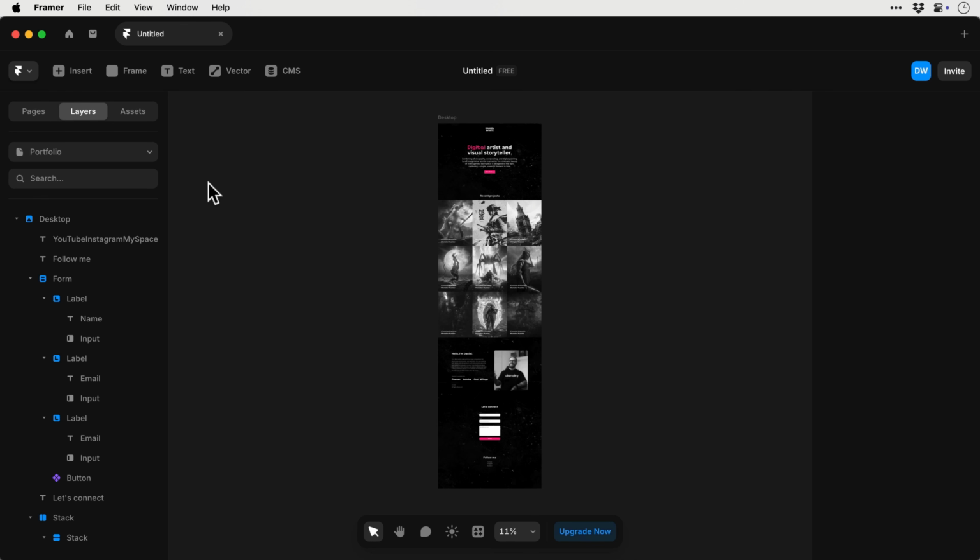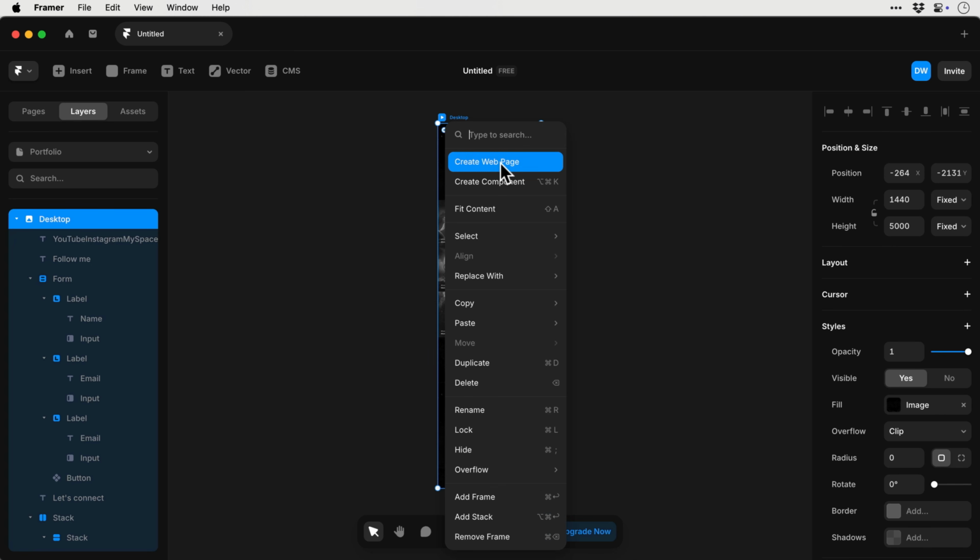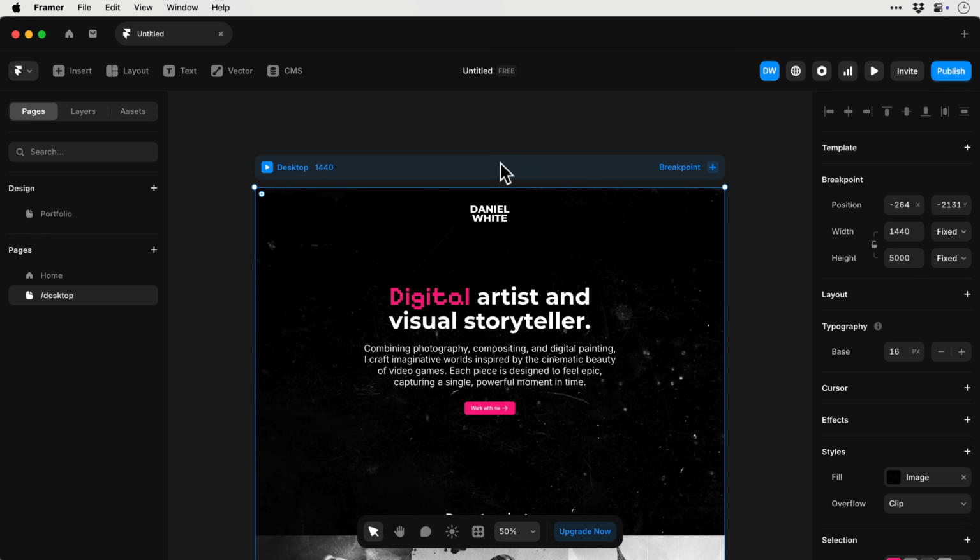But before we do that, one of the great things about Design Pages is that it's perfect for creative freedom and ideation. So if I wanted to create multiple versions and experiment, I can do all of that here before I go into Pages and start trying to build any sort of live site, which is exactly what we're going to do now. So let's select this frame, right click and create web page. And you can see we now have a web page version over here under Pages.